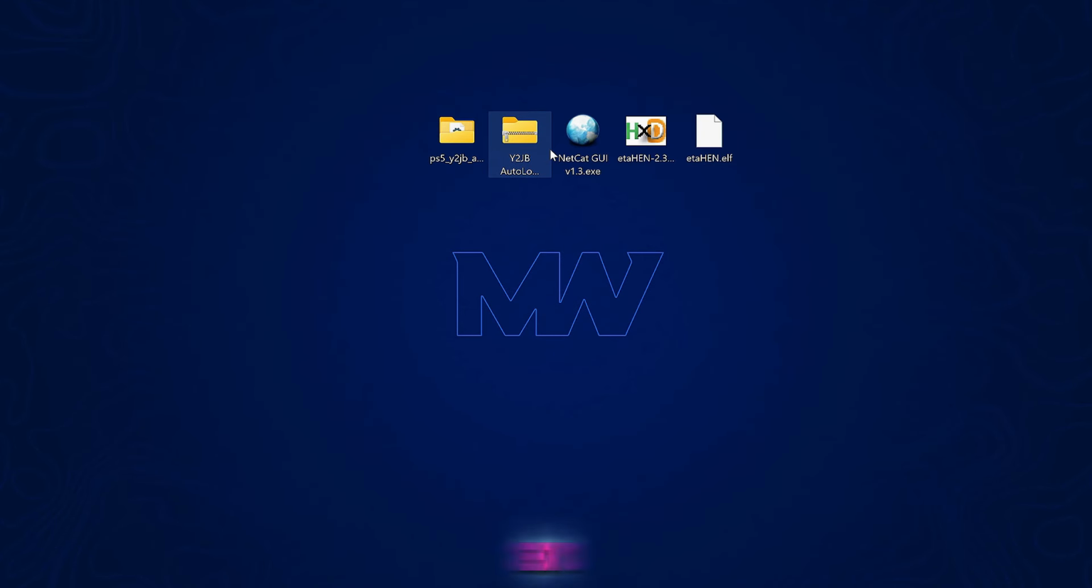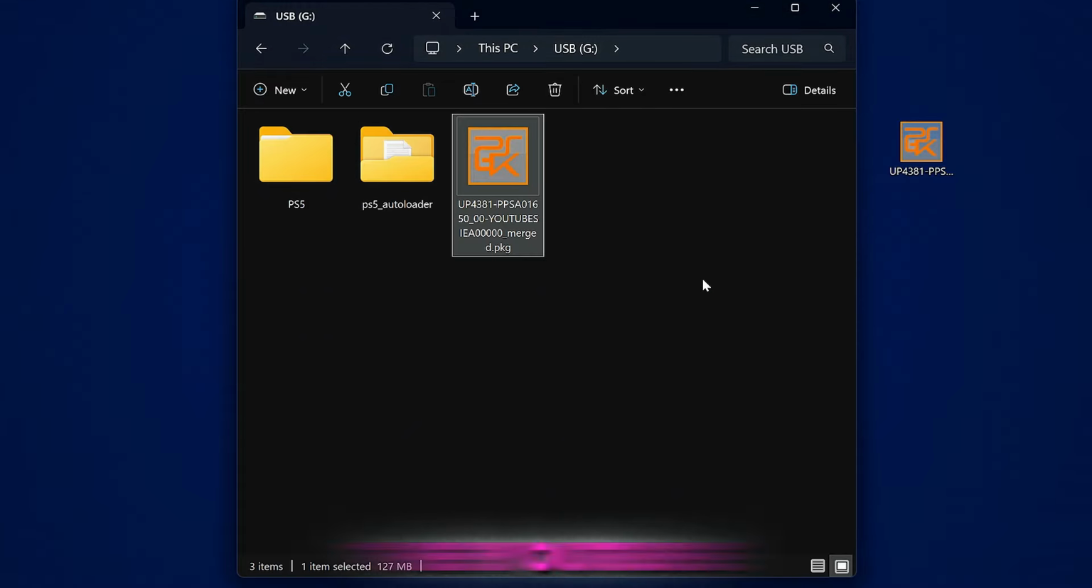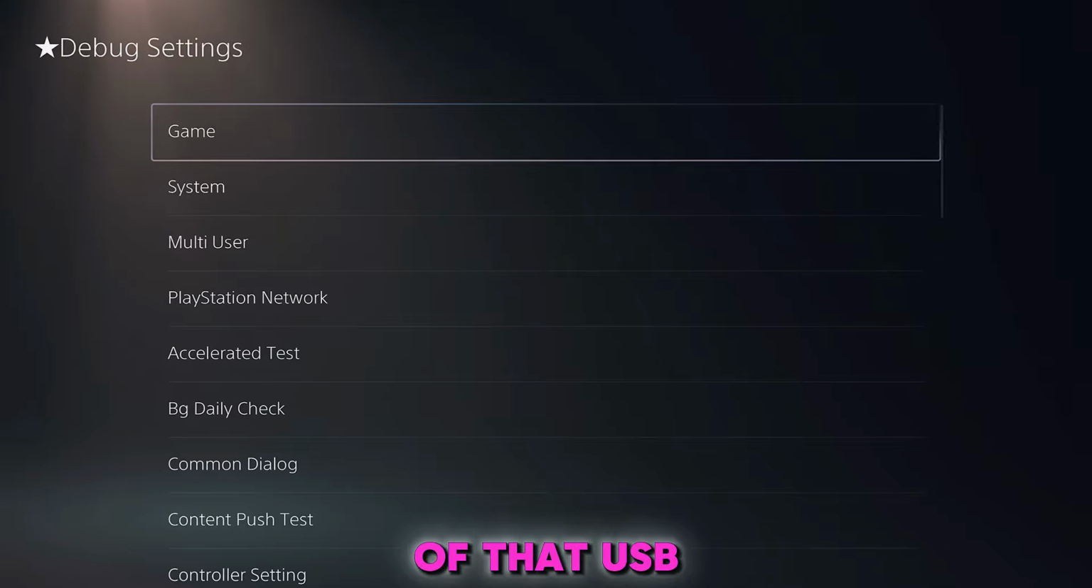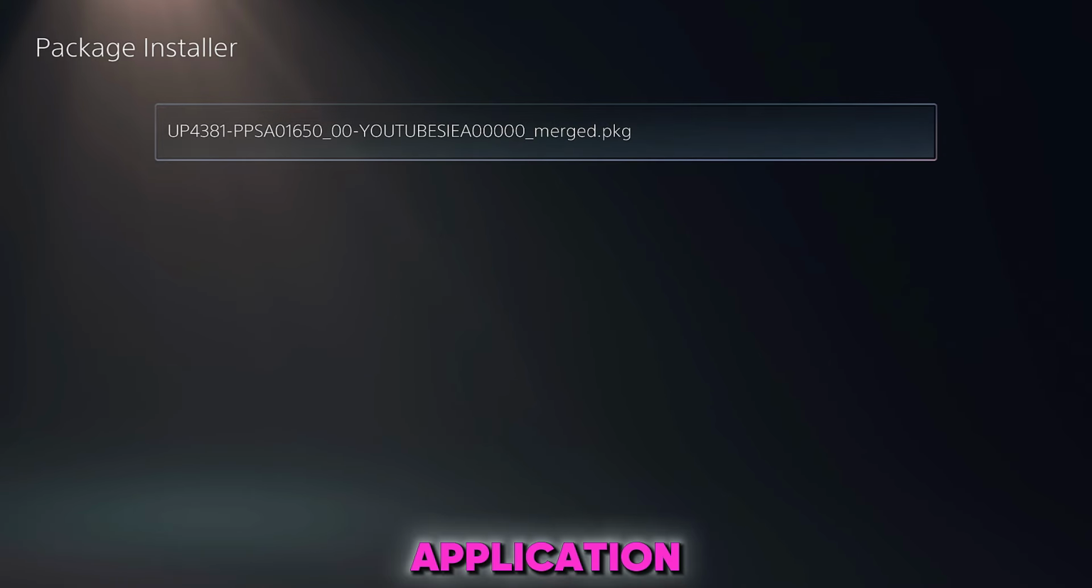I will just quickly go over how you can set this up with a previous jailbreak. If you're switching from a previous jailbreak to the YouTube jailbreak, or if you're using an older version of the YouTube jailbreak and want to update to the autoloader, I'll quickly go through how you can do that. You simply need to run your previous jailbreak to unlock the debug settings, and then copy the correct version of the YouTube application, which will be linked in the description, to the root of that USB drive, and install it with the debug settings, and that will get the application installed.